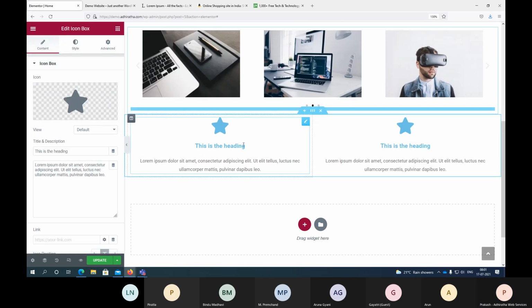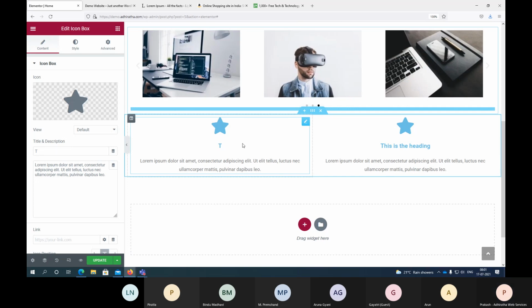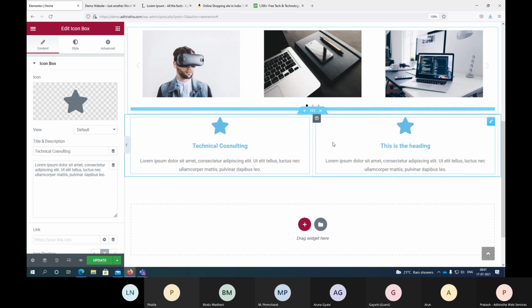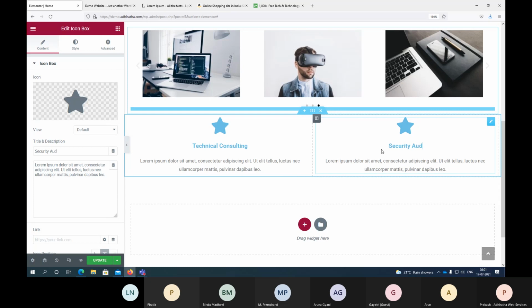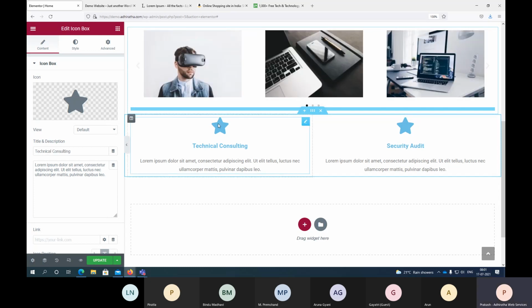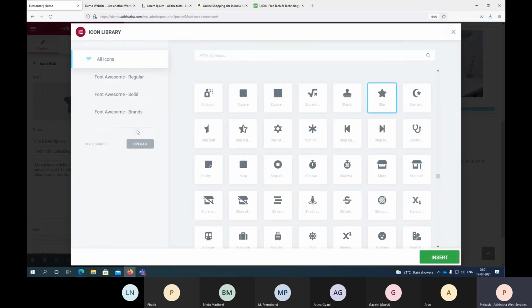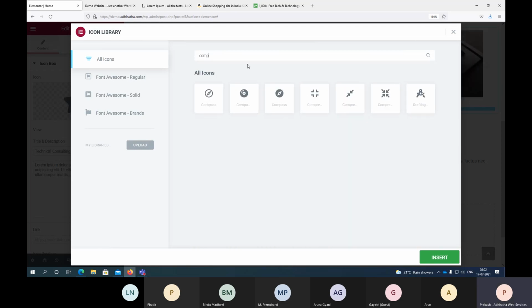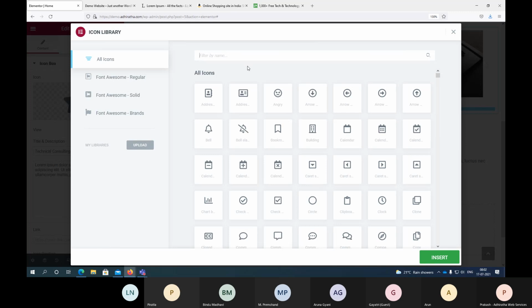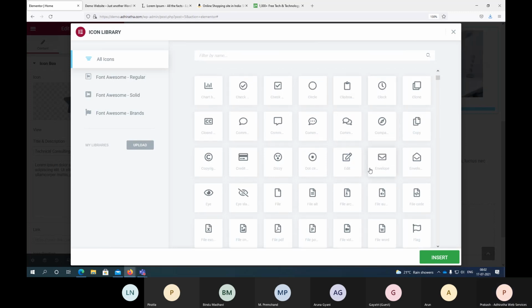So what I'll do, maybe something like that. And this icon, you don't want to use it. You just go to icon library. You can change it however you want. So technical. So just search for tech or something, maybe.